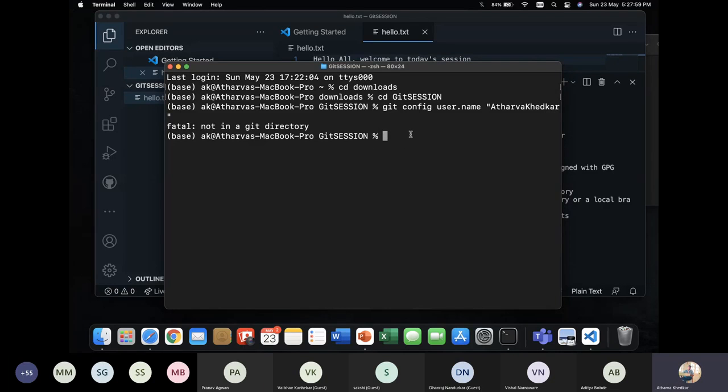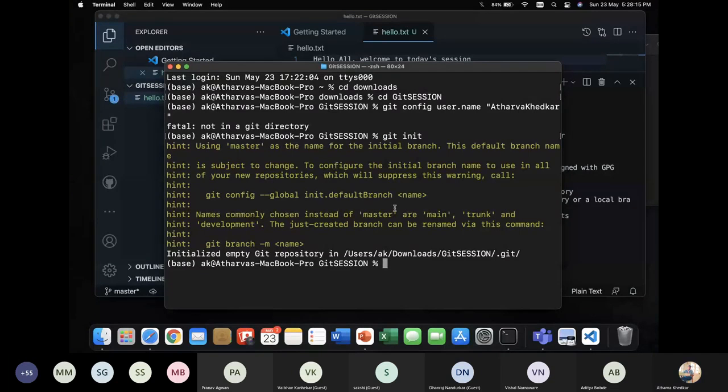Okay, so say this is not a git directory. So the first thing you need to do is git init. Whenever you create any new folder and you want to get started with Git, this is the first command you need to type. Any folder you are in, first you have to do git init. So it will initialize a git repository.